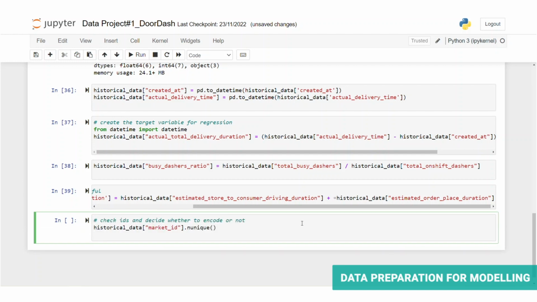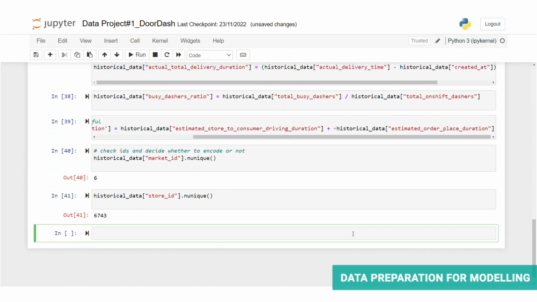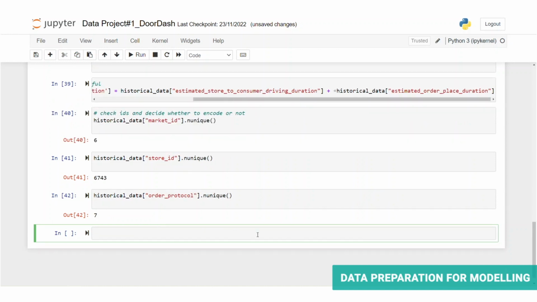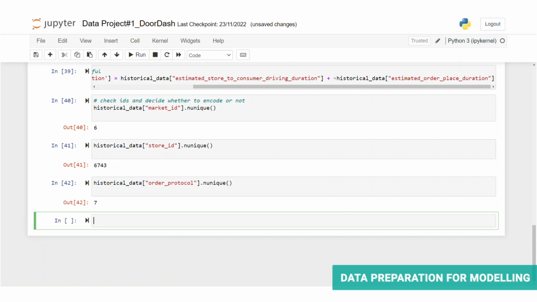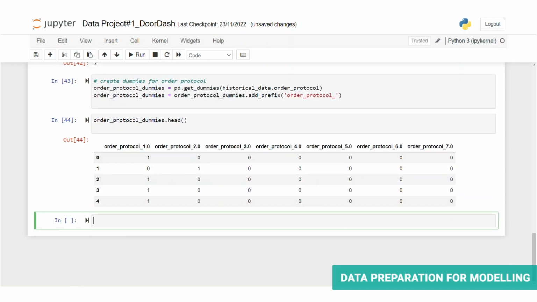So let's check market ID, store ID. Okay, so we can encode both market ID and order protocol, but definitely not store ID. We can do that easily with the get_dummies function in pandas. So let's do that. And here, let me show you the dummies. Okay, that's order protocol, and let's do one for market ID as well.